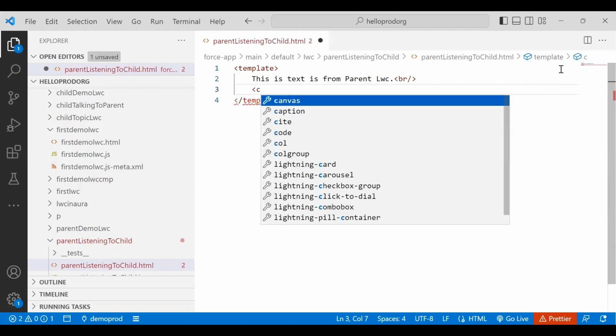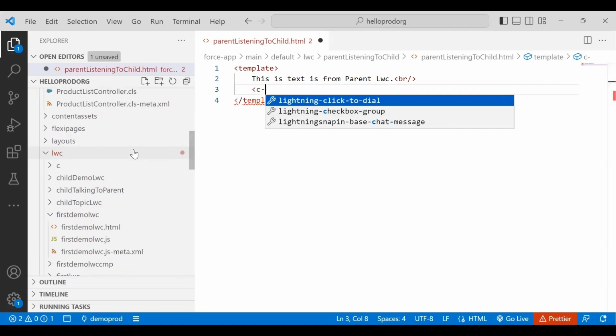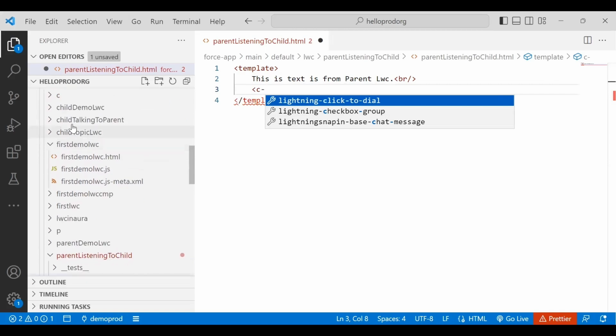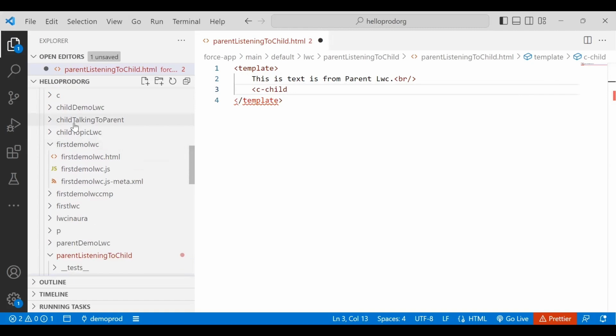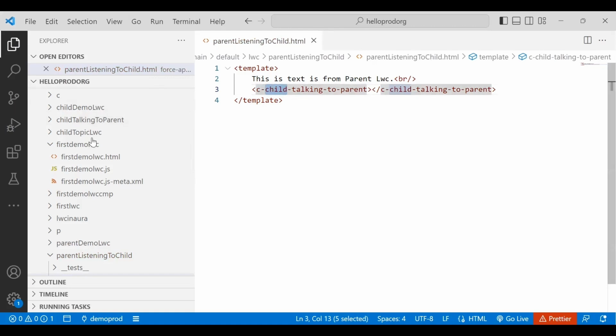How do I add that? Simply write c hyphen your child component name in the kebab case. So this is my component, and I'll go ahead and write child. Since T is capital, I'll replace that capital T with a hyphen and a small t. Talking to, again, is a capital, so I'll put a hyphen and do a small t. The parent P is also capital, so I'll convert that to the kebab case. So this is what the kebab case is all about. This is how I would include my child component in my parent, which we have already done.